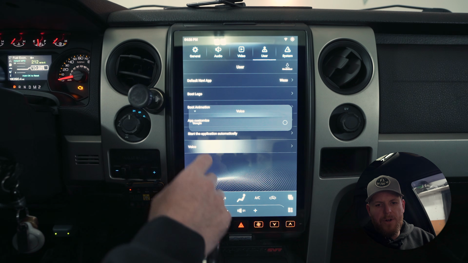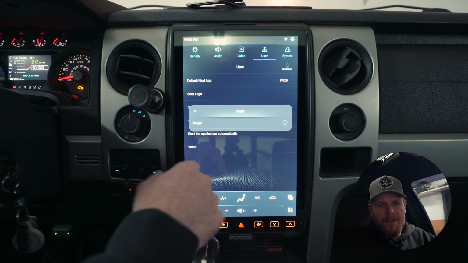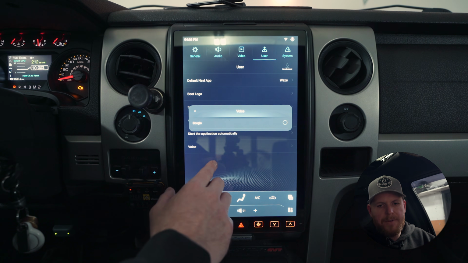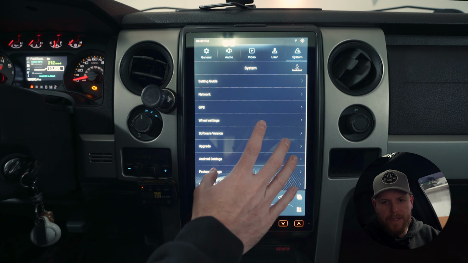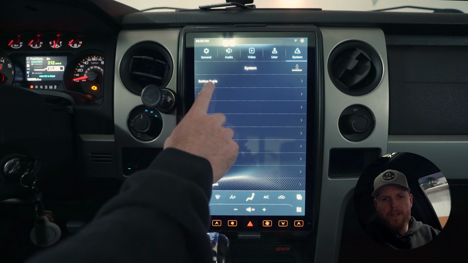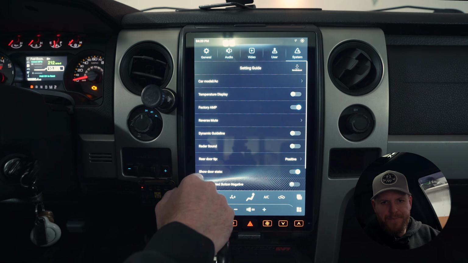And for the voice control, it's automatically set to Google by default, and in order for it to function correctly, you're going to have to be connected to Wi-Fi. We'll head over to System. This is our last page under Settings. So then the first thing we're going to go to is Setting Guide.